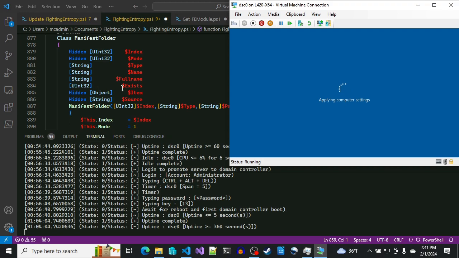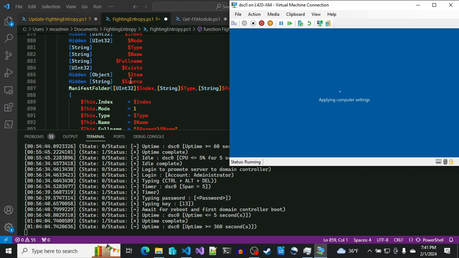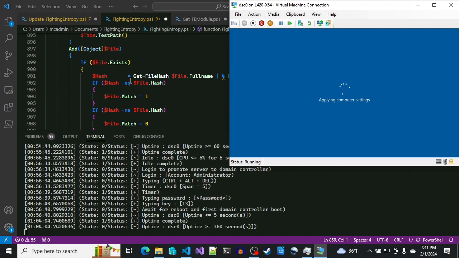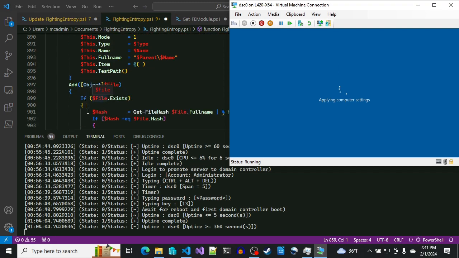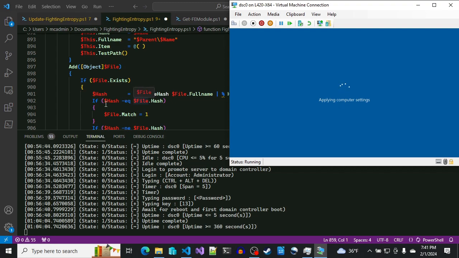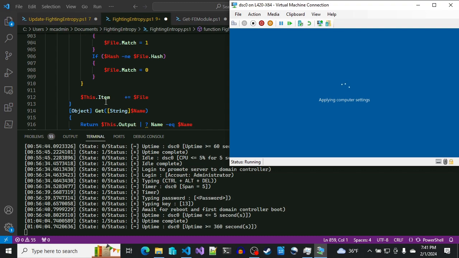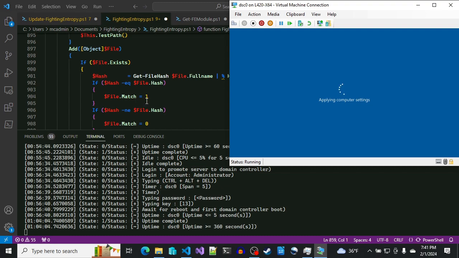And anyway, the manifest folder does basically many of the same things as the manifest file, but it's not related to content or anything. It has more to do with being able to create a directory, and also getting the hash of a particular file. So if I add a file to the folder, then it will say if the file exists, then it'll get the hash value, and if the hash is equal to the file hash, then it will set the match flag to 1. If it doesn't, then it'll set it to 0. And then the whole validation method in the module controller looks for all of that, so it is pretty particular about all of that.